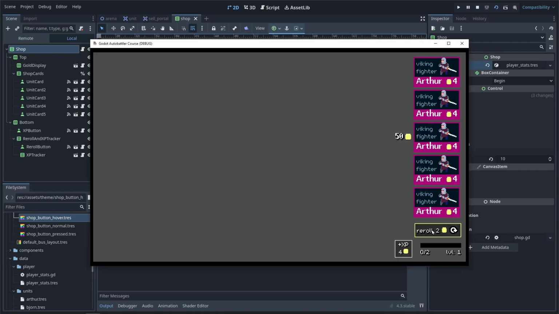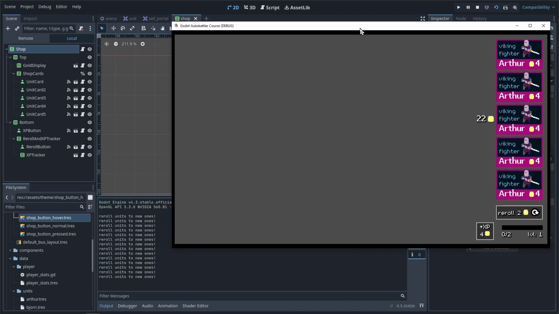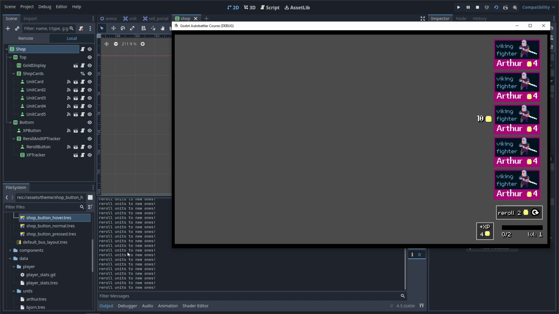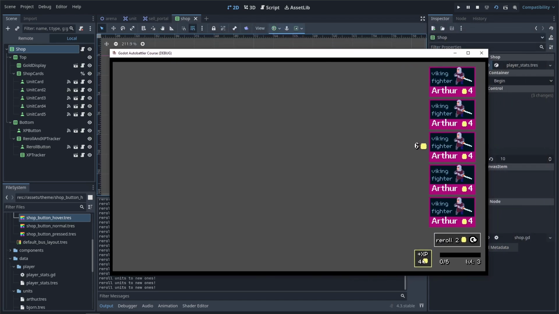One of those issues is when I start to reroll, the whole UI is jumping around like crazy. I mean the top part. Also, we can see that the code is working because if I spam click rerolling units, we get the print debug message every time. But everything else kind of works, right?